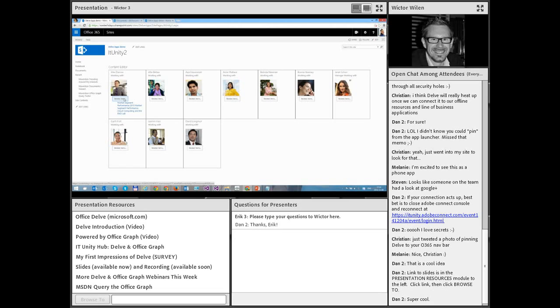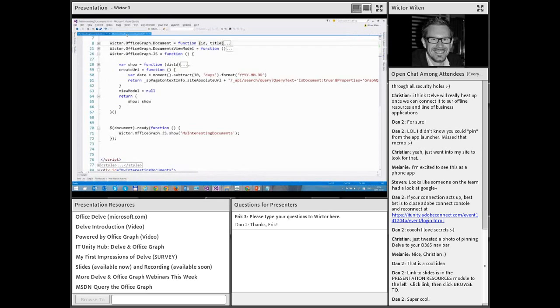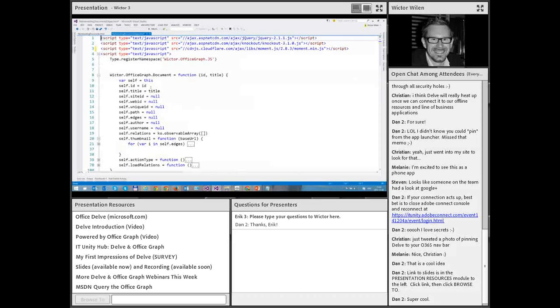So I'm using the values I get back from the object and use that to do another query into the Office Graph. And I could of course extend this one to see, if I click on a document here, the relationship that document has or anyone else has to that document, etc. And that one is in the second file here. It's very much similar to the first one, with the difference that to the documents, I added a couple of other properties, such as edges, the relationships on the actual document returned back, the relations, and then I have a function to load the relations.